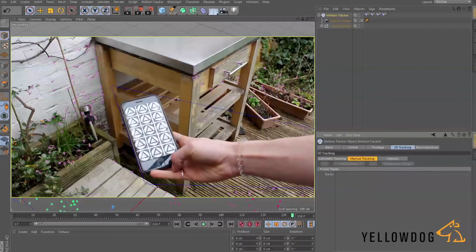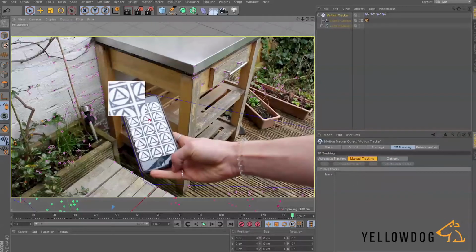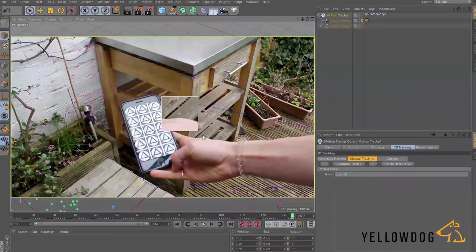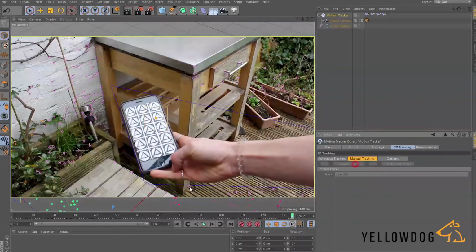We can now start to add our own tracks onto this. So what you do is you press Alt and Control, or Command if you're on a Mac, and just drag a point to somewhere solid that you're going to be able to track for a long time. And once you're happy, just click manual track and it will actually track this super quickly for the whole duration of the clip.